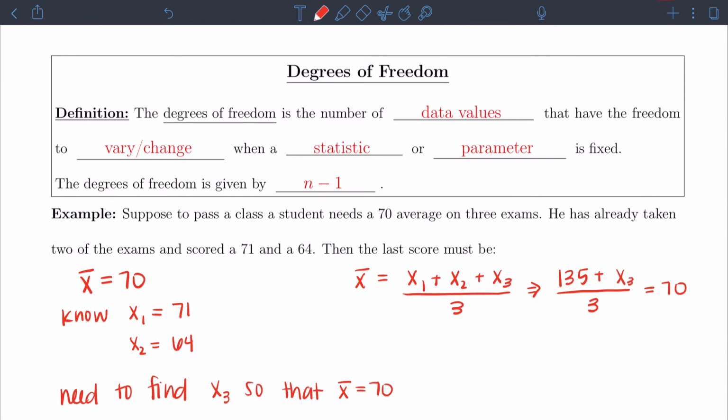And so keep in mind, if I wanted to know what he needed to get an 80 average, I could just set this equation equal to 80 instead. But I want to know about a 70 average, and so here, when we find this, you'll get 70 times 3 minus 135, which will be 210 minus 135, which gives you a score of 75. And so we now know that he needs to get a 75 on the third exam in order to get a 70 average on all 3 exams.